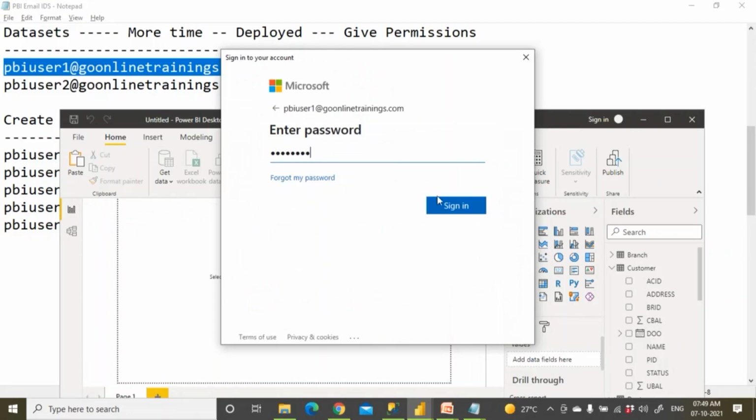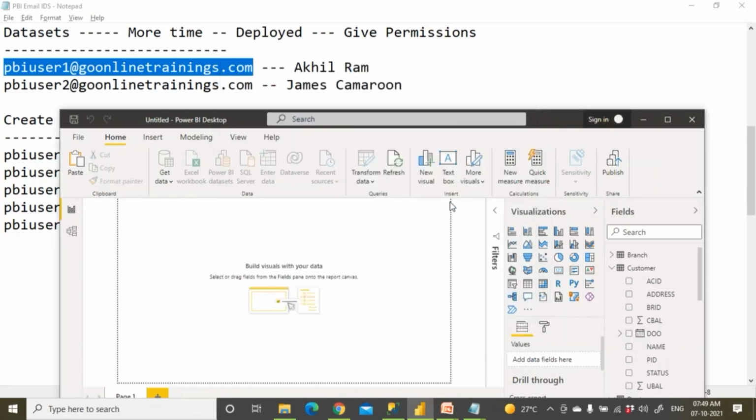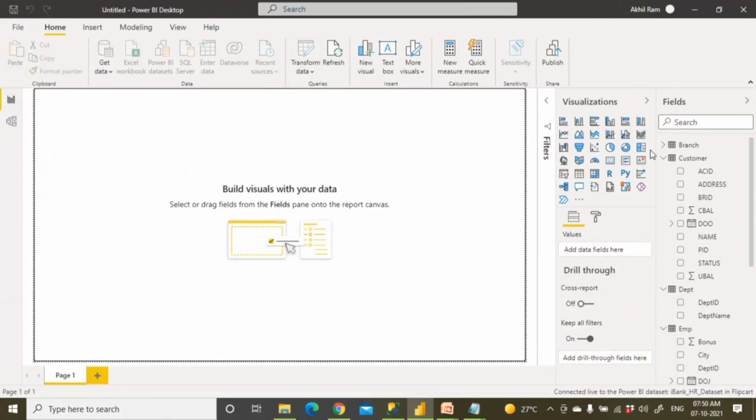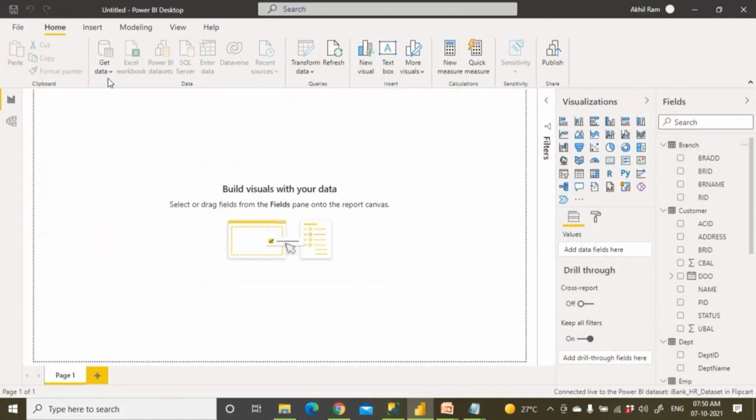It will take some time to open the data set. So Akhil Ram is there. Now please wait. Yeah, every time you need to give your user; you cannot change the mail ID. See, you will always get only one mail ID, not multiple mail IDs, right? So you should be able to go and go here. Wait one minute, it is hanging.